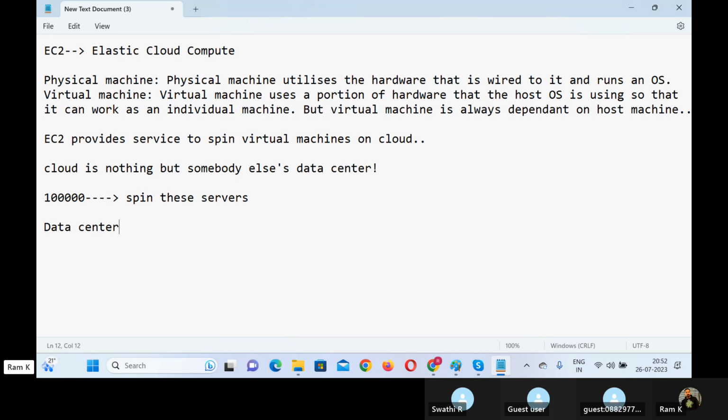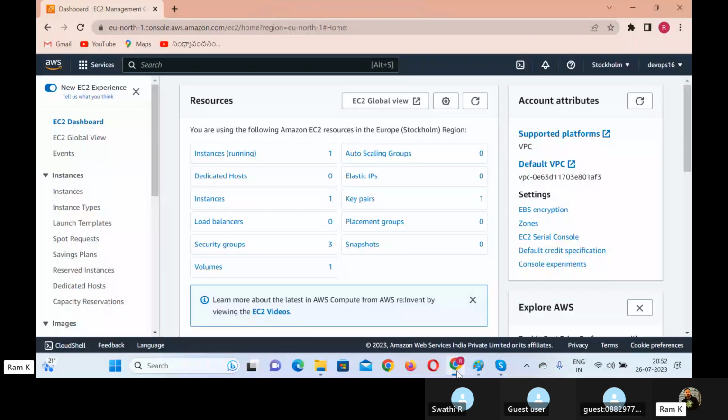So when the data center expense increases, people opted out for something called cloud. Correct? So now inside the cloud, if you want to run the servers or spin the servers, you have a service called EC2. Got it? So let us go to the EC2 and create a machine where we can run Linux for today.